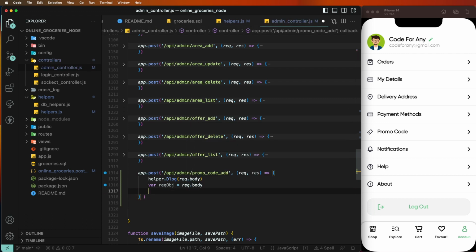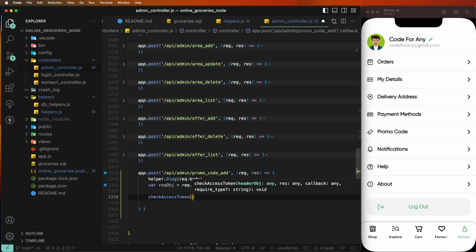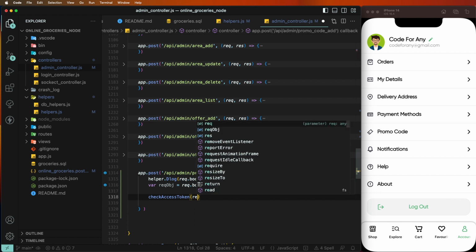Now we need to verify the tokens. Admin tokens must be valid, otherwise the user has no valid access rights. That's why I need to set a check access tokens here, and pass the request headers as the first parameter, because we need to verify the access tokens. If valid, it returns the user value, otherwise it directly fires the response inside this method.